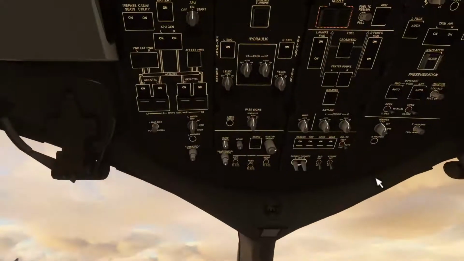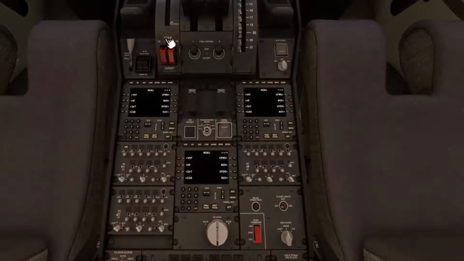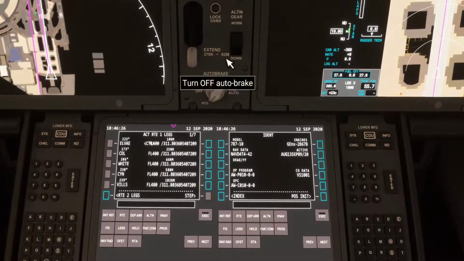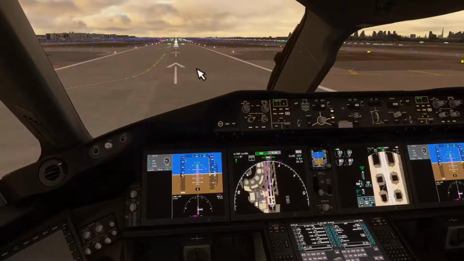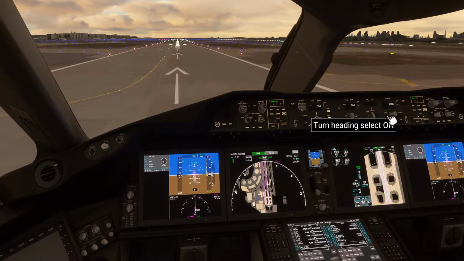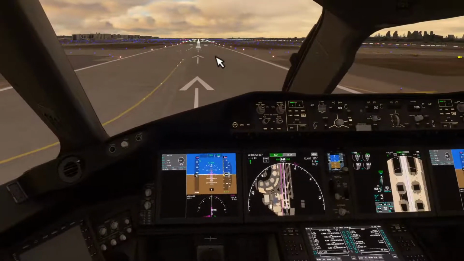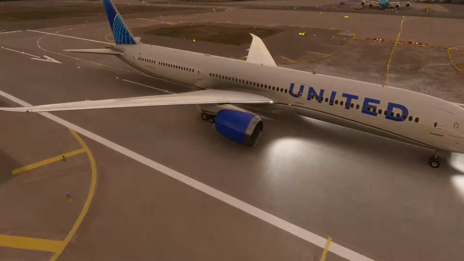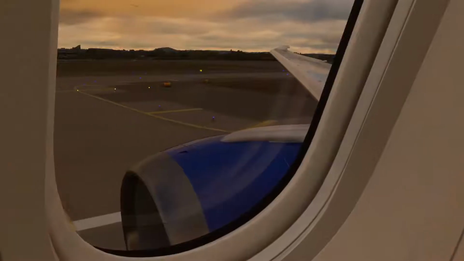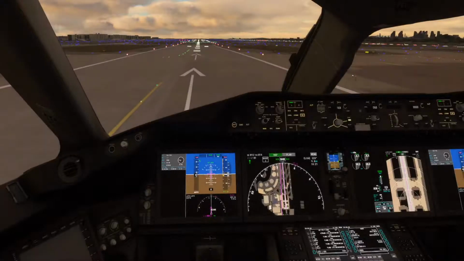Alright, quick check. We got all our lights on. Packs can't turn off. No worries on that. Auto brake RTO. Flaps 5. 060 on the heading, so we'll go heading select. And we're ready to get out of here. Stable.